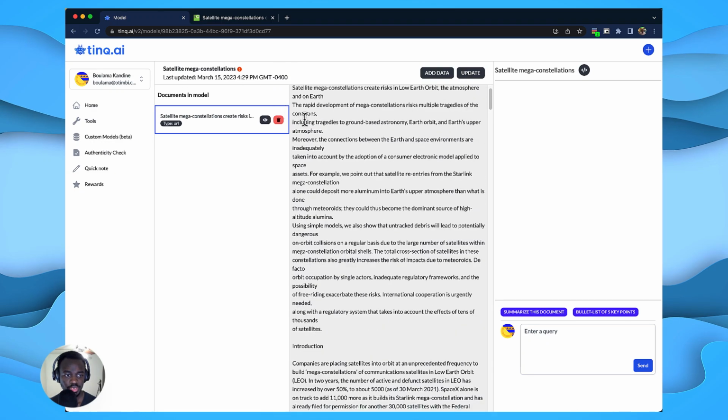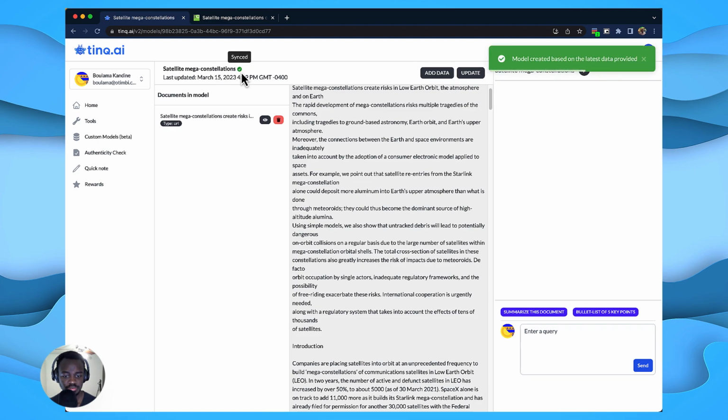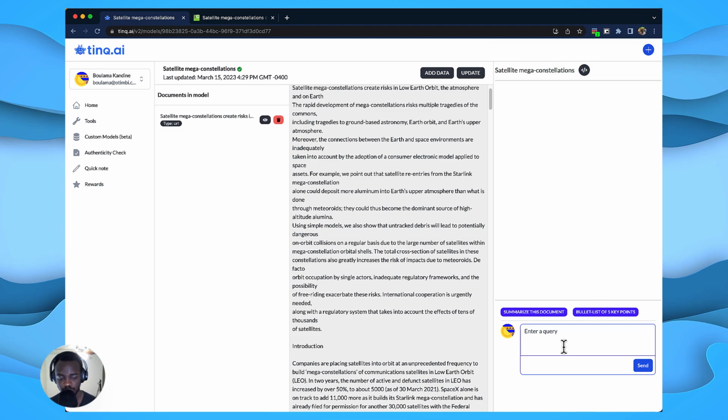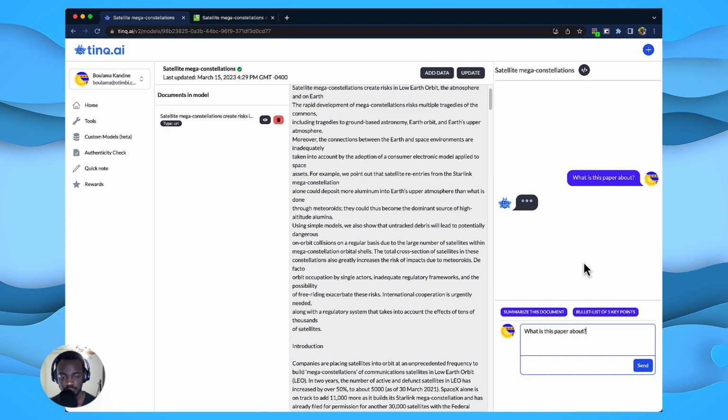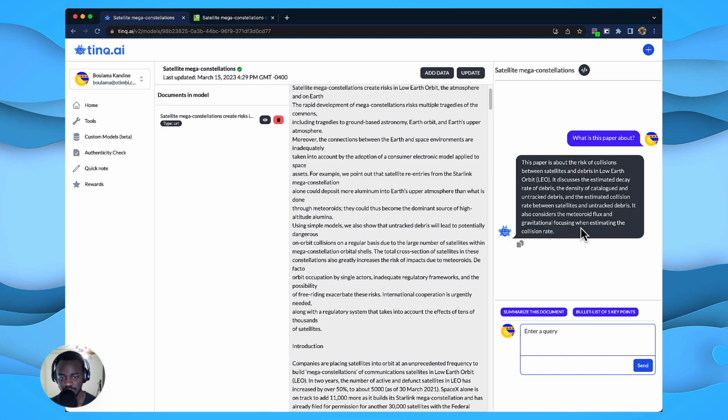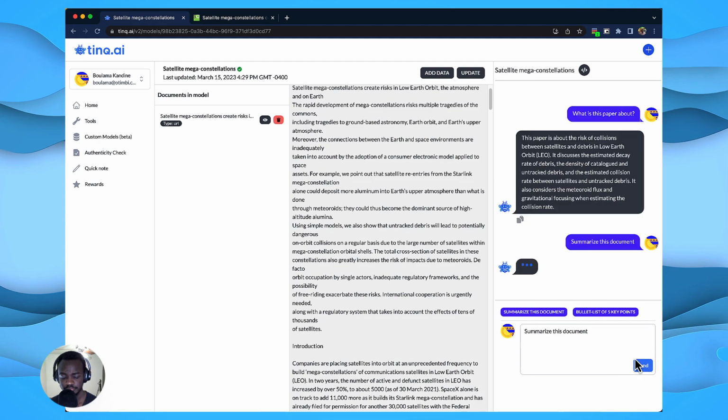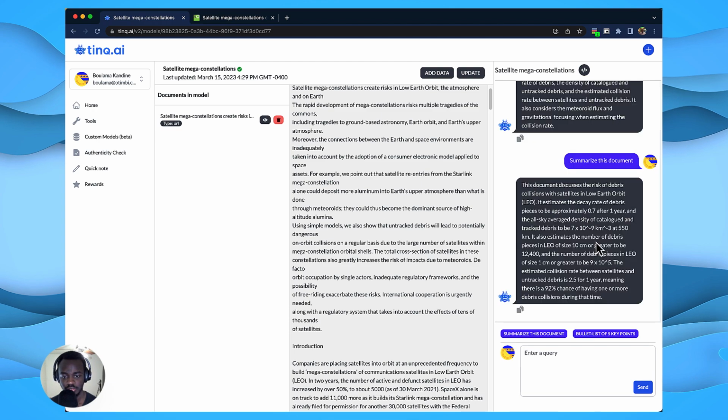So now that we have our data, let's click update, and it's going to train the model and have it synced. Now that our model is ready, we can start asking simple questions. For example, what is this paper about? And it gives me a quick summary, a quick explanation of what the paper is about. I can also say summarize this document. It's going to give me a summary of that, with specific numbers and those kinds of things.